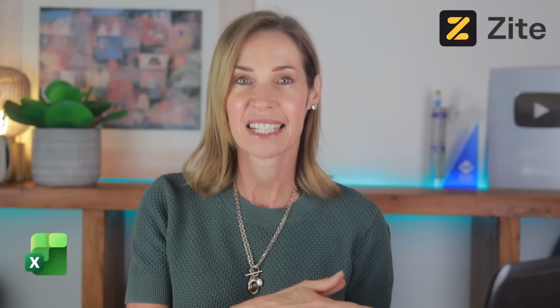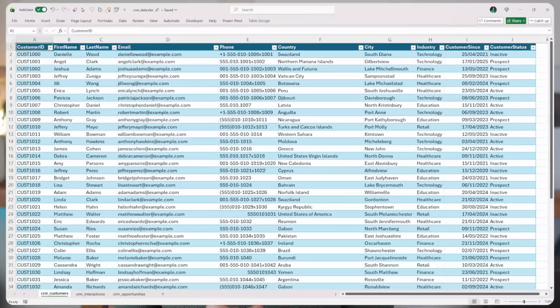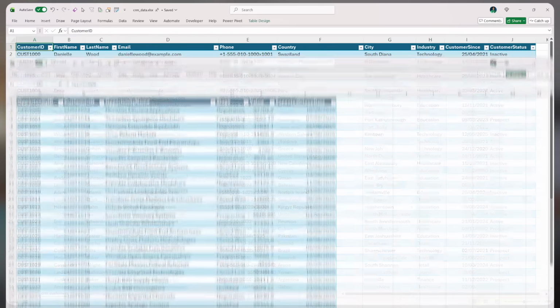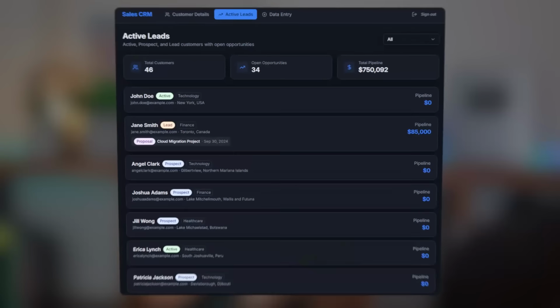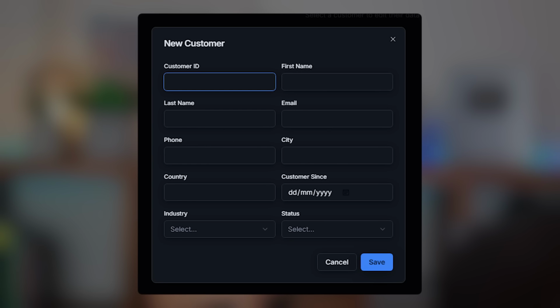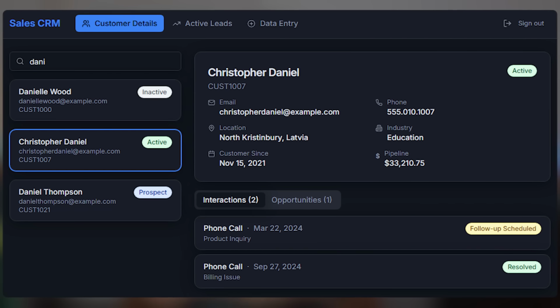So in this video, I've partnered with Zite to show you how to take an Excel file you already have, like this, with data for customers, opportunities, and interactions, and turn it into something much more robust, with structured data, controlled access, and an app interface your team can actually use. Let me show you what that looks like.